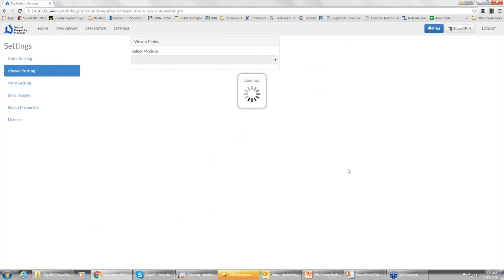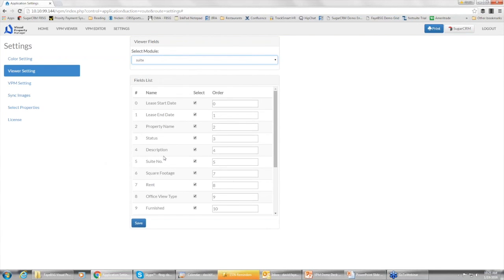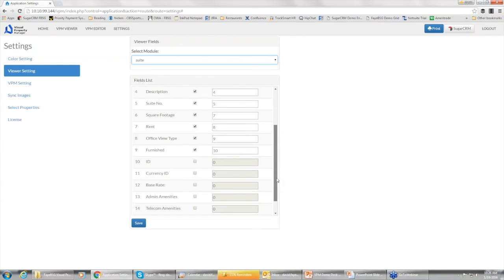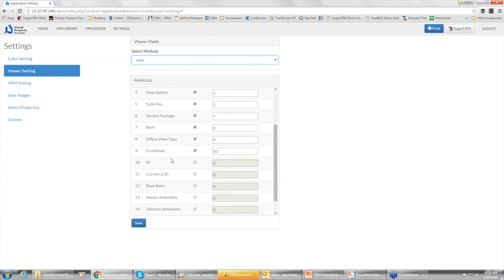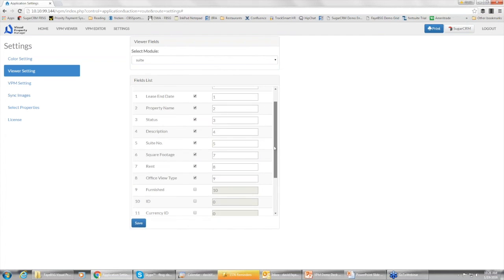The other thing is you can control what data appears when you click on a suite. So for example, if I want to look at my suite information, you can see these are all the fields available from Sugar CRM. And all I have to do really is check the ones that I want to appear on the screen and uncheck the ones I don't. So for example, you may remember furnished was the last field on there. Well, if I uncheck this, furnished now won't appear when we look at a particular suite. And if I check dimensions, and I give it a number that tells me the order in which it appears on the screen.